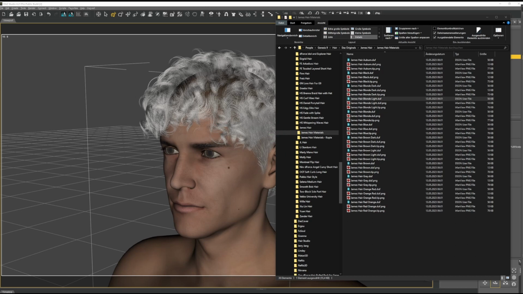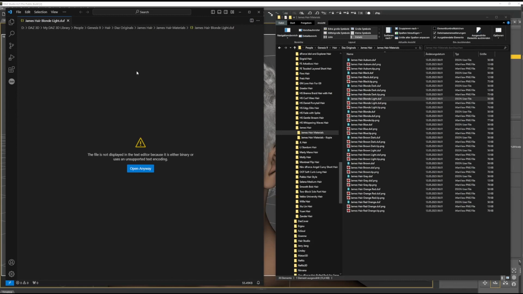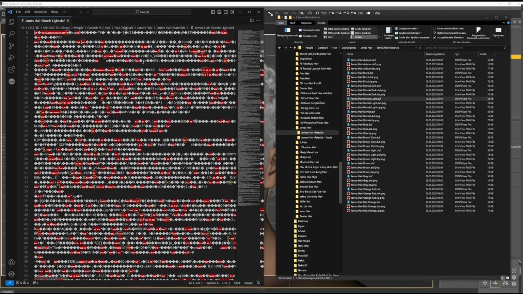The Materials folder contains some image files. These are the thumbnails DAZ Studio shows for the assets. But the files of interest are the ones with the DOF extension. So let's open one, shall we? This time I'm using Visual Studio Code to view the content. I simply drag the file and VS Code is bugging me with a warning, which is not a good omen. Looks like a binary file.